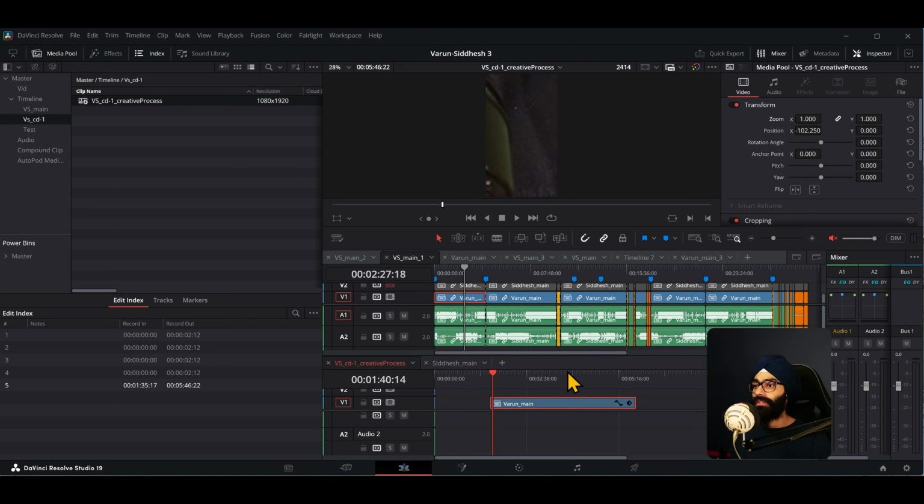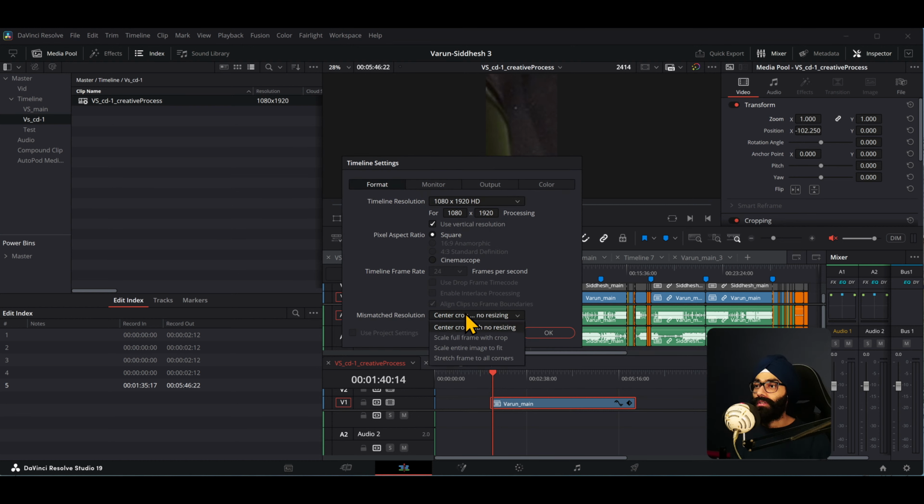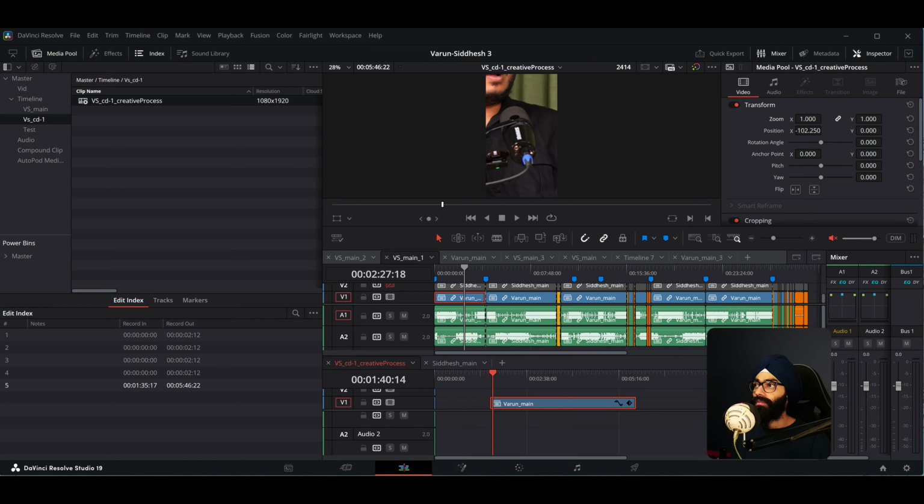Center crop with no resizing. Yeah, but as the name suggests, no resizing is not something that I want. I definitely need to be resizing things, so that's not the one. Scale full frame with crop. Why can't I just move anything once I do this?